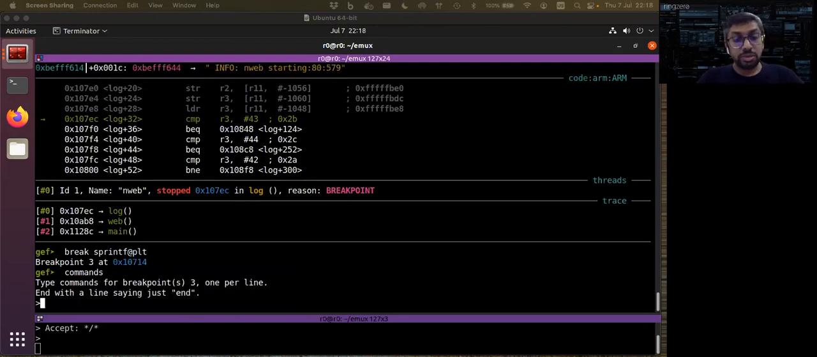I'm going to now use the printf command. Printf sprintf, %x to dump an address, %s to dump the format string. Then I'm going to say the address is going to be in R0 and the format string is going to be in R1.